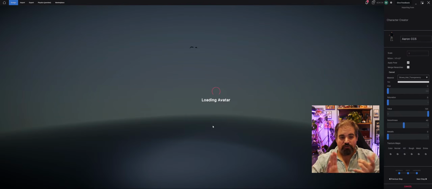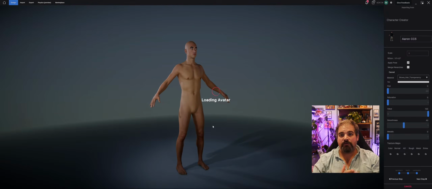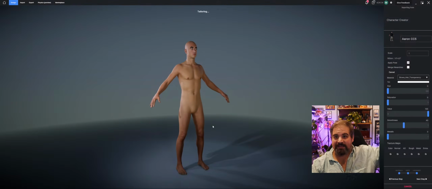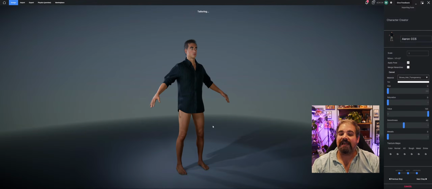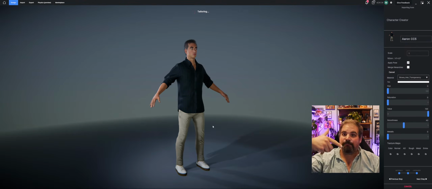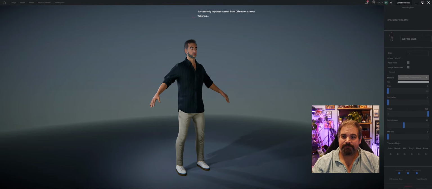But now we're going to have those shirts, those trousers, those shoes, that hairstyle all in our library. It has taken them as dumb meshes from Character Creator 5 and it's turned them into the MetaTailor smart meshes so we can put those on any character and any avatar. And as I'm talking, you can see it's putting all the clothes back on our character right here. Successfully imported. He's ready to go.